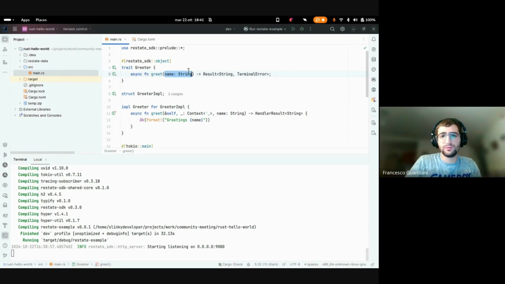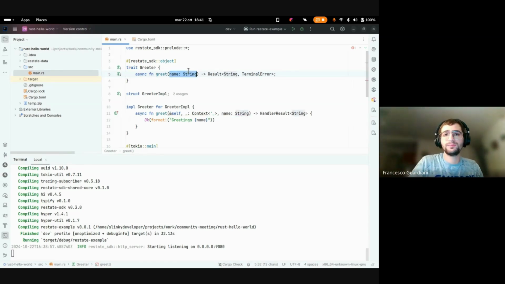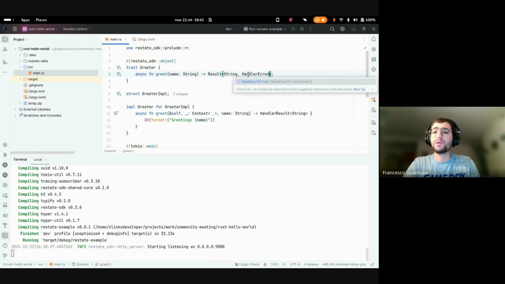And you can also not have any input or just remove the output, and this also is going to work for you. Every handler needs to have as a return type a result where the error is either terminal error or any error, for example, anyhow error. I don't have it imported now, but you can have this. And this one is another type from the Restate SDK.